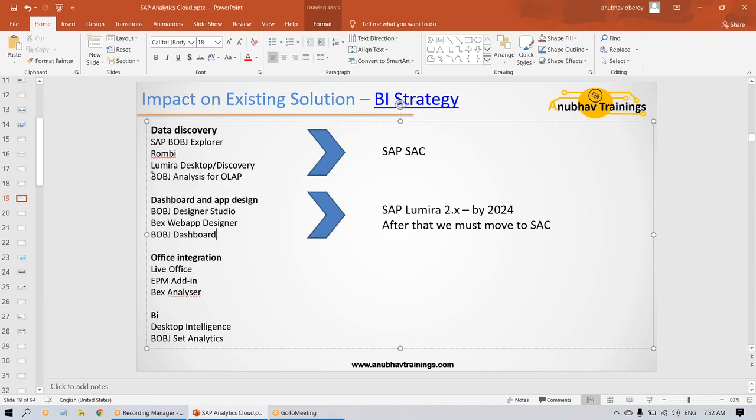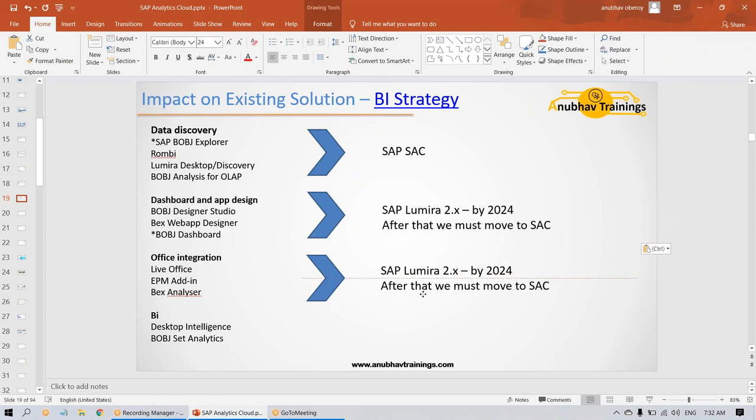Now there are some exceptions, as I already told you. The BobJ Explorer and the BobJ dashboard are going to be discontinued because of end of support due to Flash. Then comes Office integration. What is the solution SAP is recommending for this purpose? For Office purpose, SAP is recommending a solution, not SAC. You should go with the Analysis for Office solution for Office related integration.